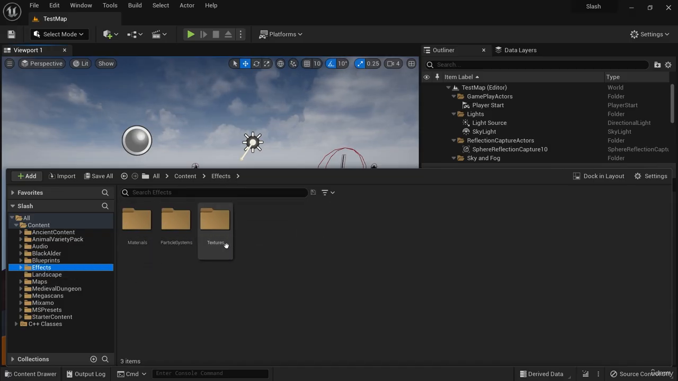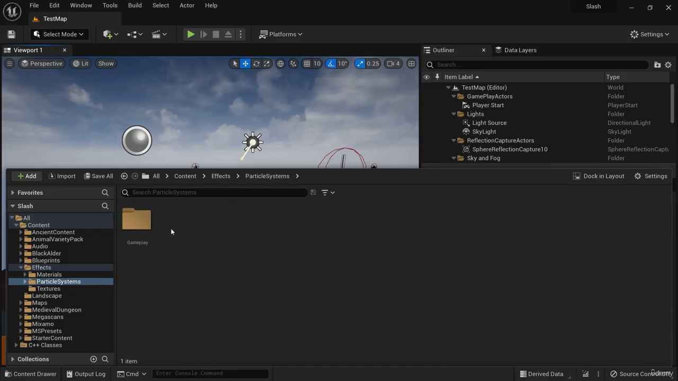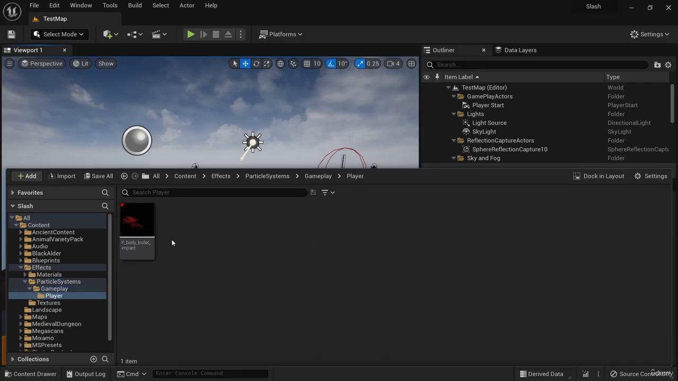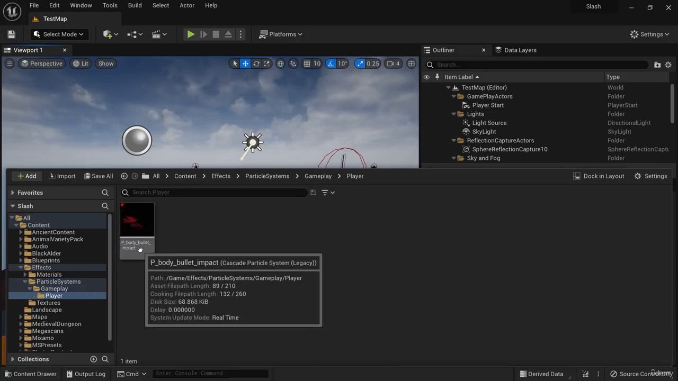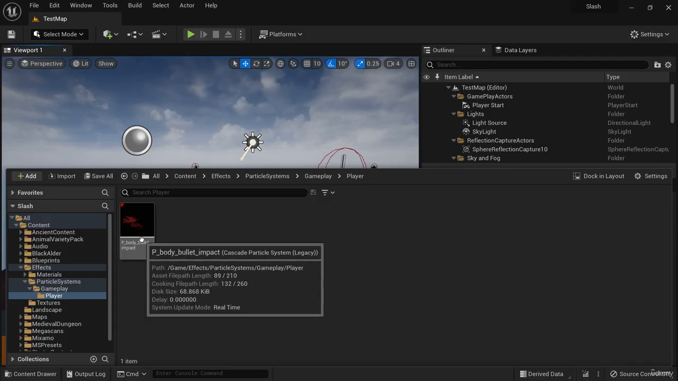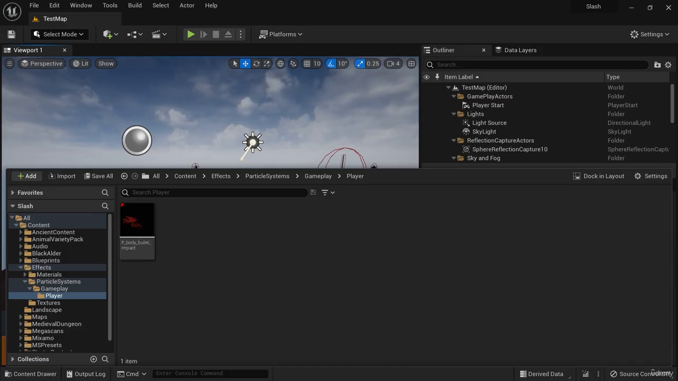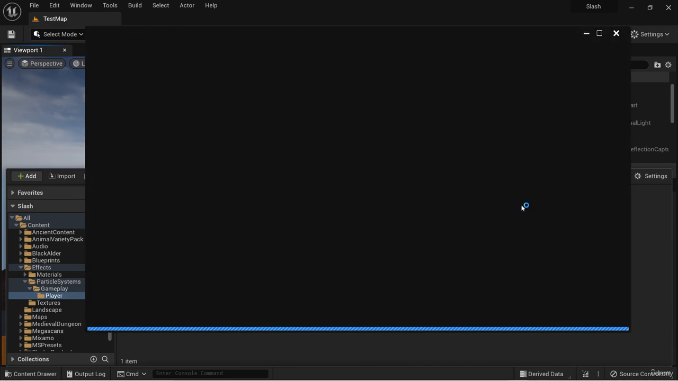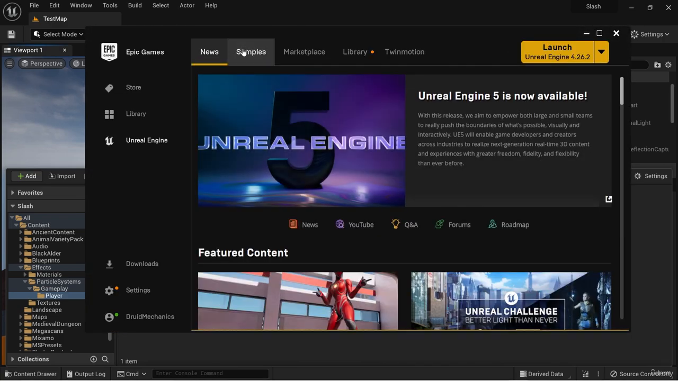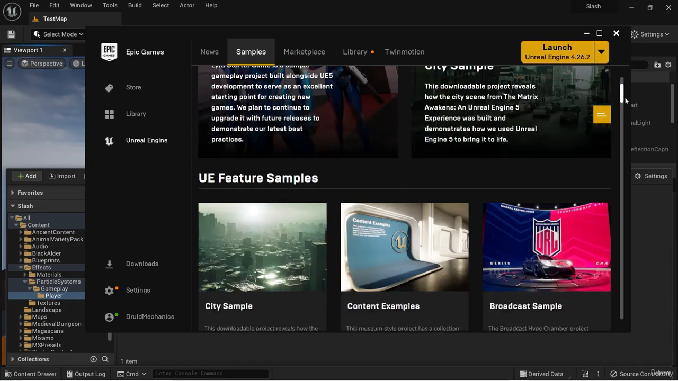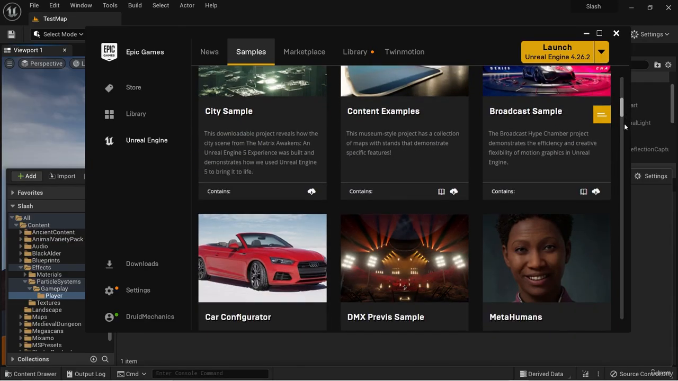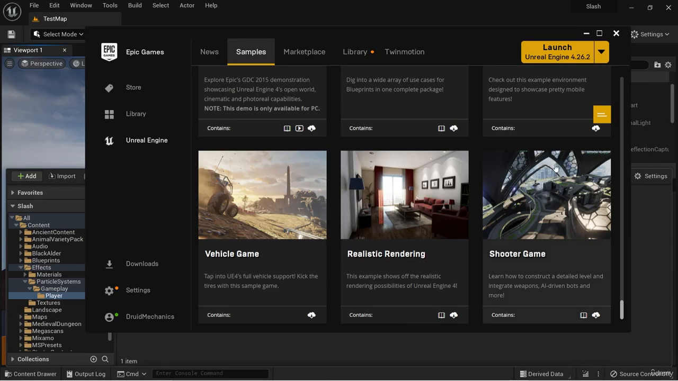And in the effects folder, we have particle systems, we'll go into that, gameplay, player, and here's a Cascade particle system. It's called P-Body Bullet Impact. And if you're curious where this came from, it came from an Unreal Engine example project provided by Epic Games called Shooter Game. And you can access that from the Epic Games launcher if you go into Samples. You can scroll all the way down until you find the Shooter project. And here it is down at the bottom.